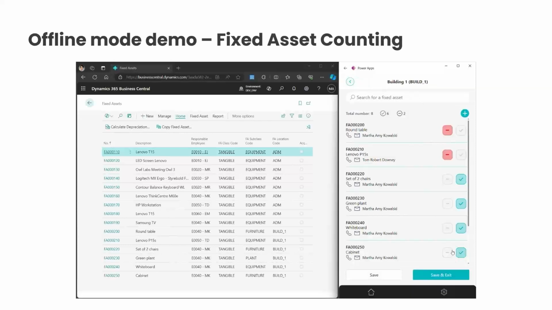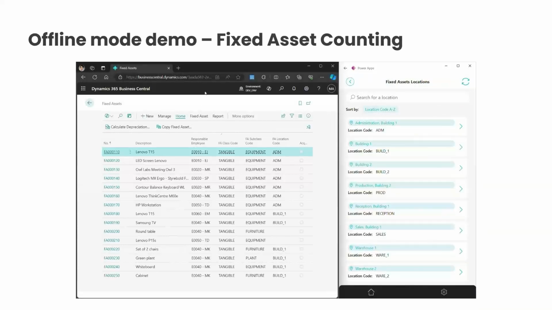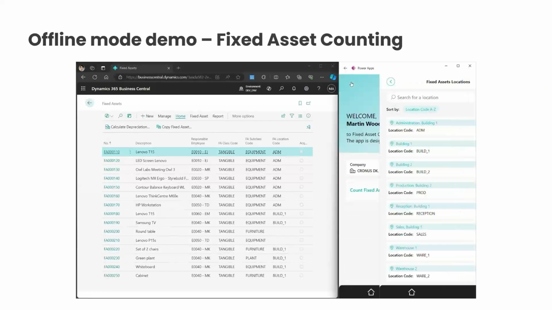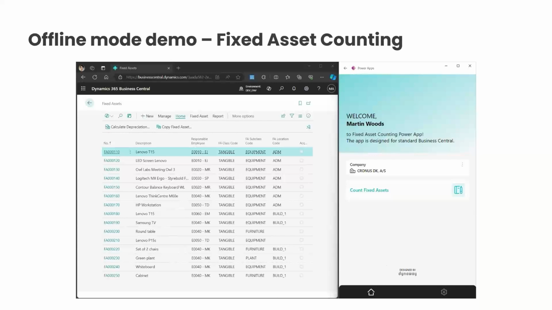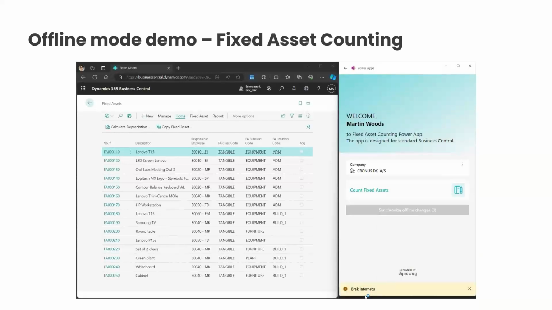And after this, we can just save and exit. And in a moment, it should be saved. And in Business Central, as you can see, assets 200 and 210 are missing, and 180 added to building 1. So that was the online mode. Let's go offline. As you can see, there's this "brak internetu". That means no internet in Polish.